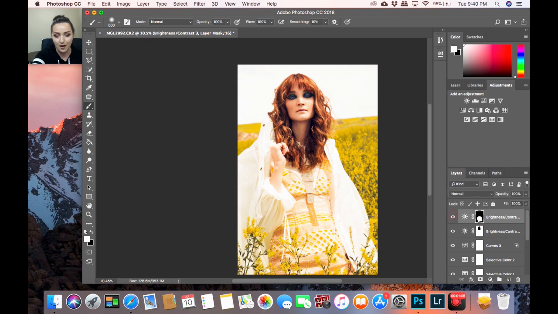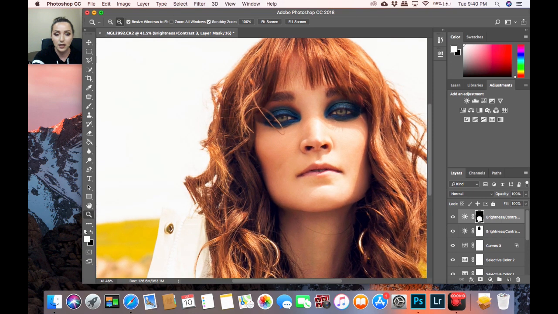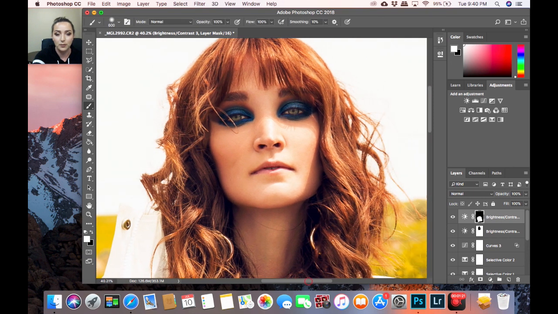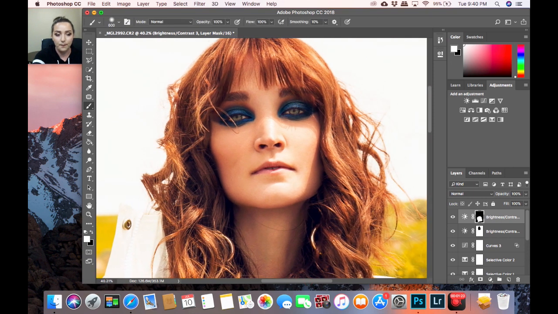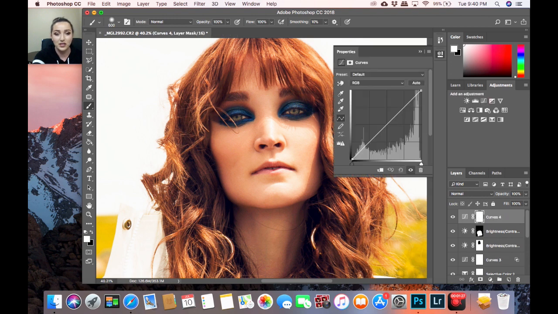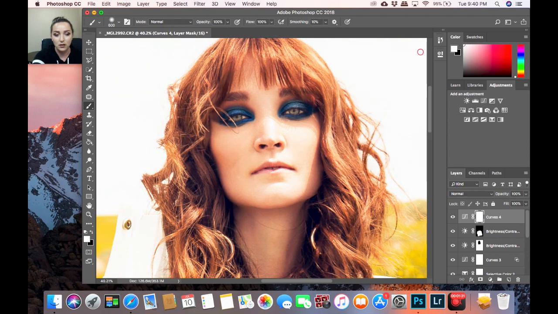And you can see an ever so slight difference. It's ever so slight, but it does make a difference, I promise. Now what I'm gonna do at the request of the makeup artist is I'm going to just lighten up her eyebrows just a tiny bit. And the way that I like to do that is I'm just gonna take a curves layer and I'm just gonna brighten it up like this.